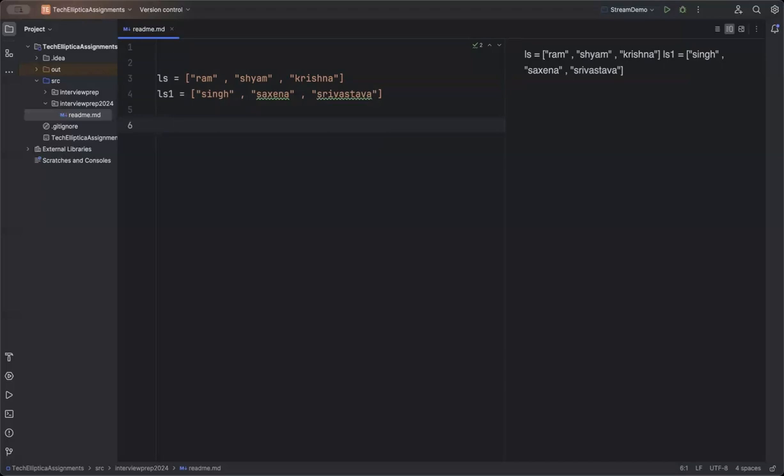Now the interviewer will ask you to append these two lists. But how? The first index should go with the first index, that is index 0. That means the first content of the list should be Ram Singh. The second element of the list will be Shyam Saxena, and the third element will be Krishna Srivastava. So this is the output which the interviewer is looking for most of the time. And there are so many ways to achieve it.